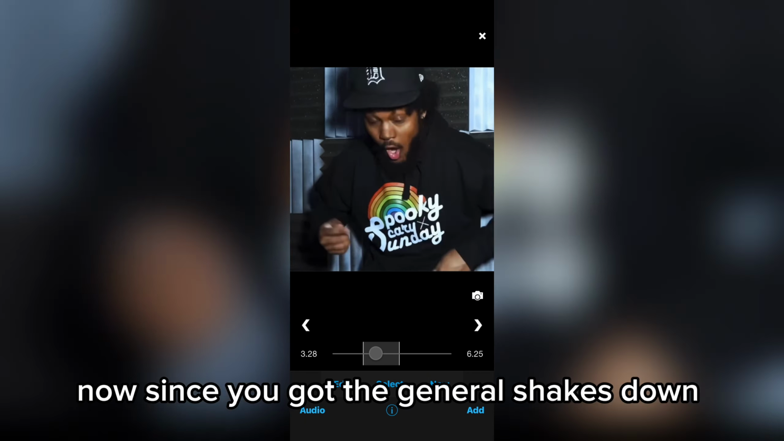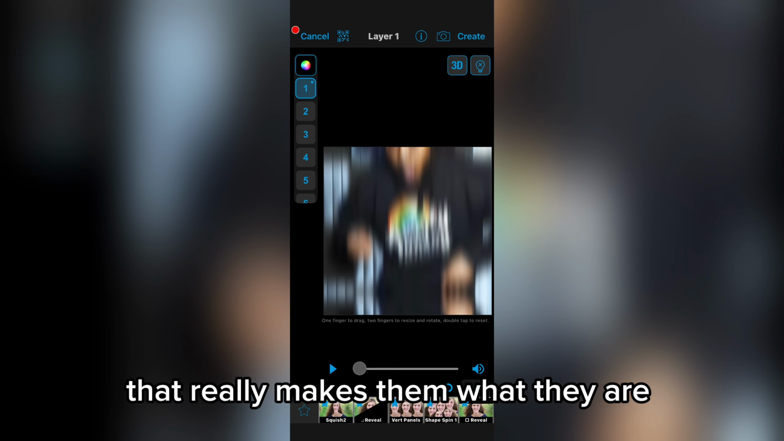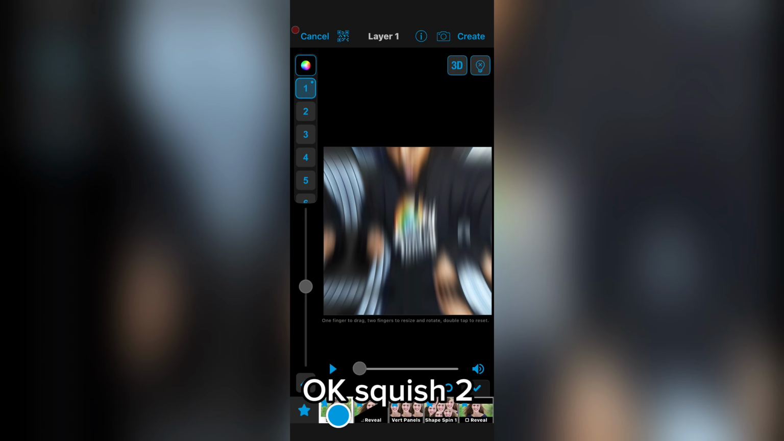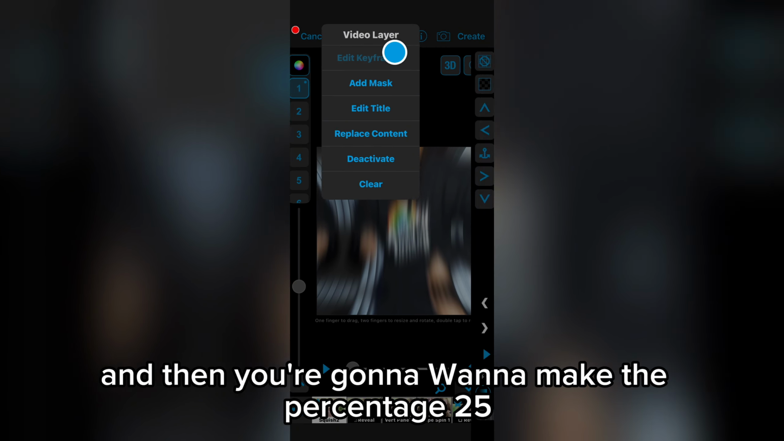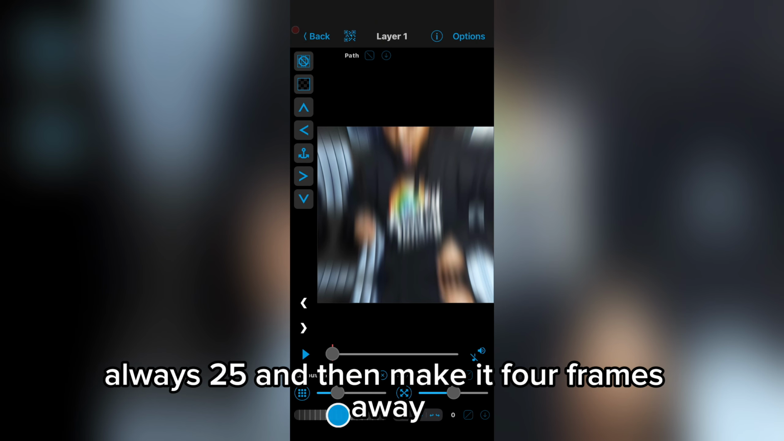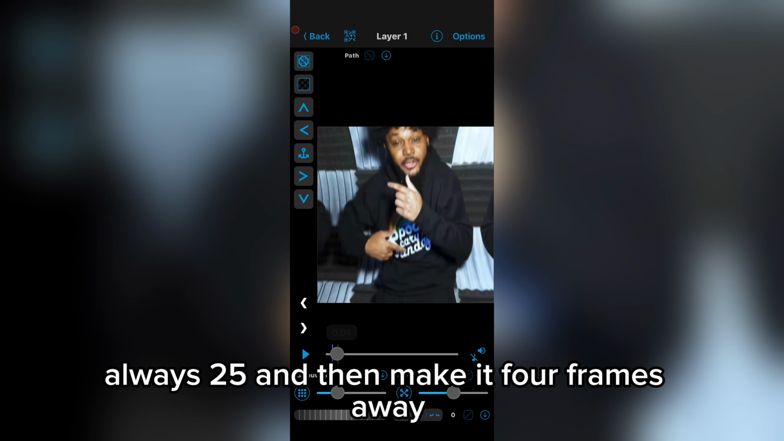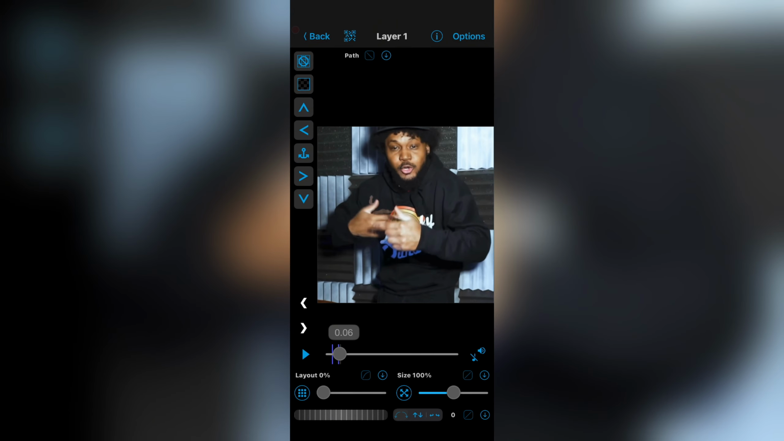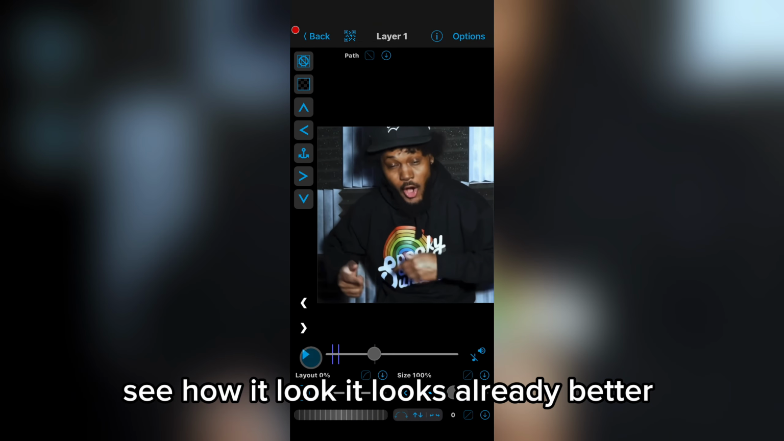Now since you got the general shakes down, you gotta do the stuff that really makes them what they are. So open layout, and then you're gonna want to get squish 2, okay? Squish 2, and then you're gonna want to make the percentage 25, always 25, and then make it 4 frames away, make the percentage 0, and then add a smooth out graph. See how it looks already better.